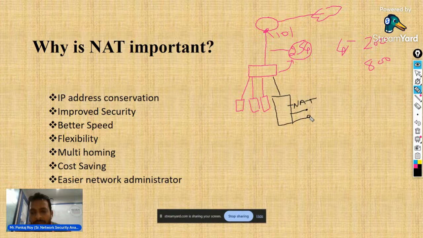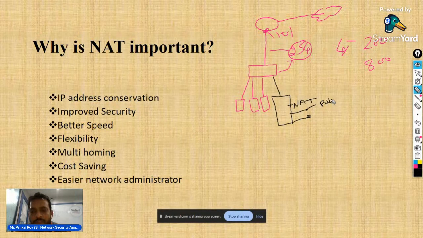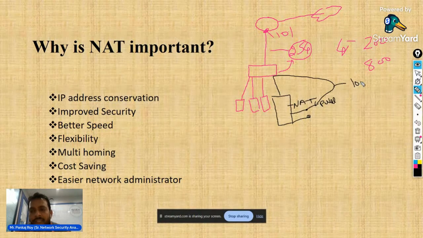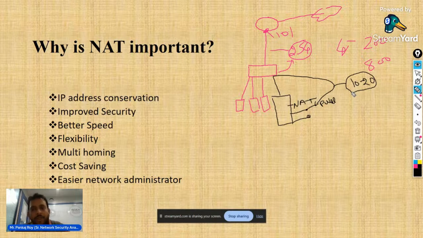One port is publicly, directly connected with my main switch. This port receives an address 10.something, IP 10.20. This is my private address on my NAT server, and this server is accessing the internet from the main switch.